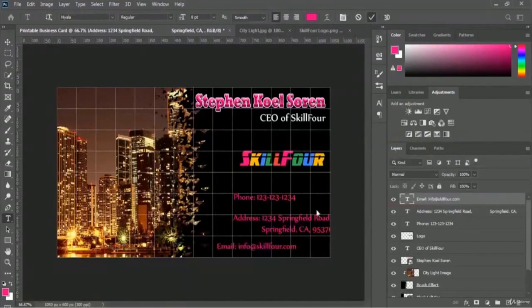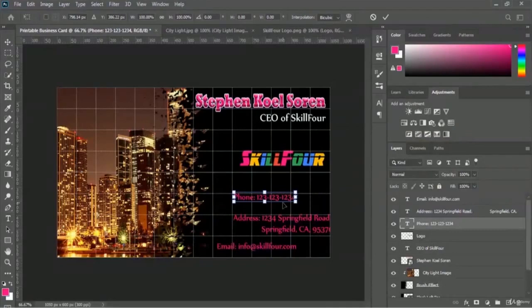Okay, so right now we will scale this, and we will scale first our phone number. So here is the phone number. Let me select this layer of phone number, and you just have to press Ctrl and T from your keyboard, and let's scale it properly.